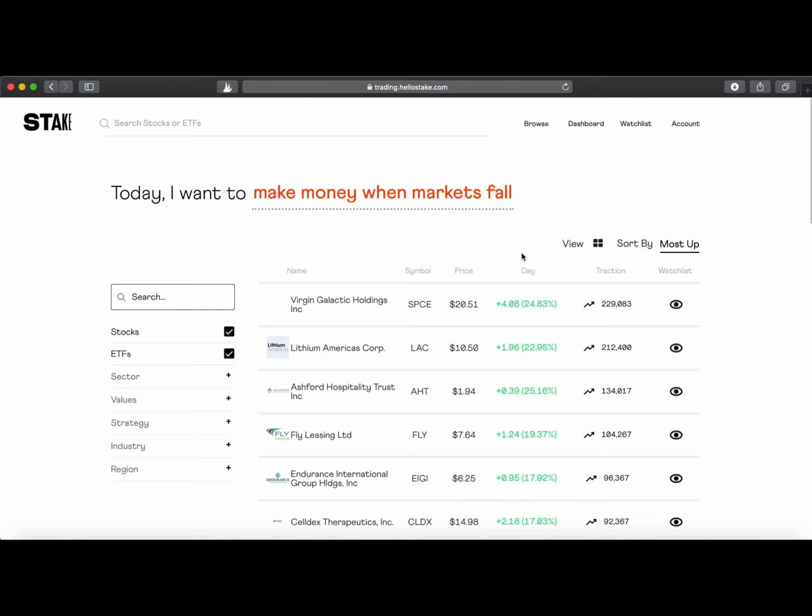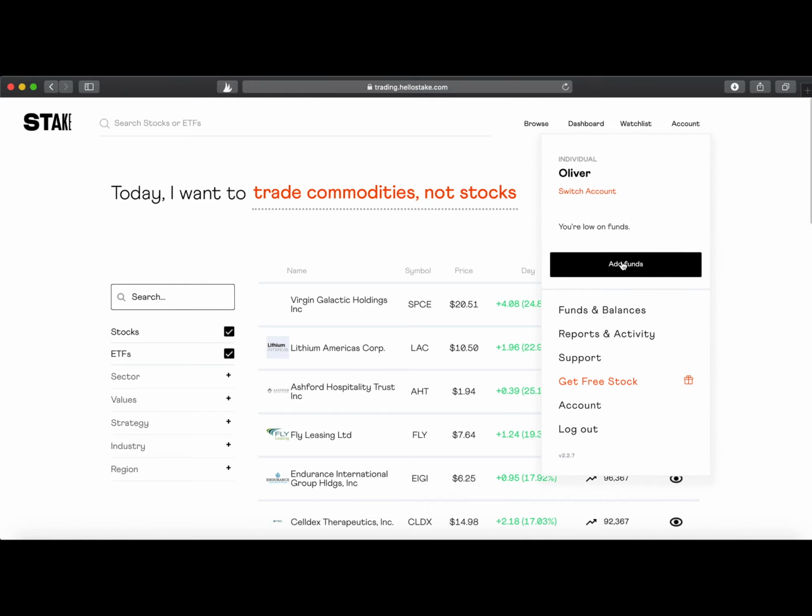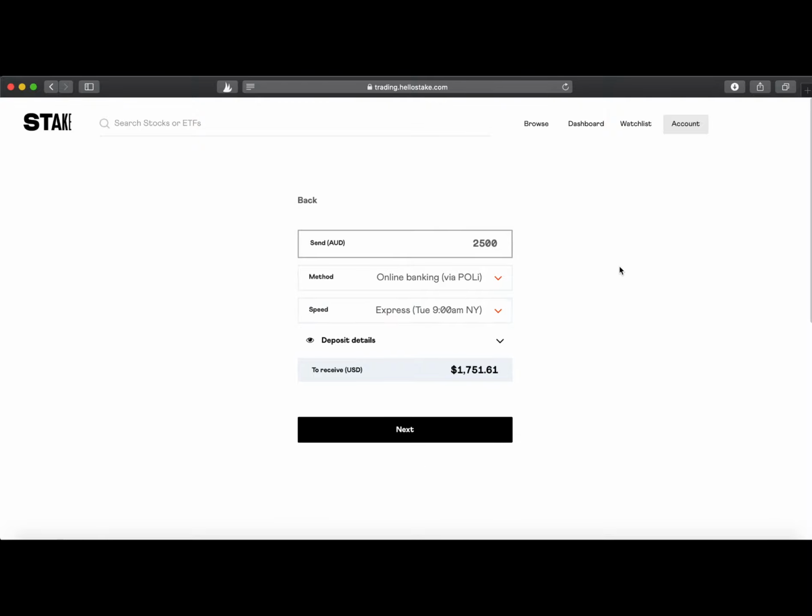What you need to do is click on the account button in the top right and then come down to add funds. It takes you over to this screen here, which shows a pretty simple way to transfer the money. I'm just going to change this to $9.50.